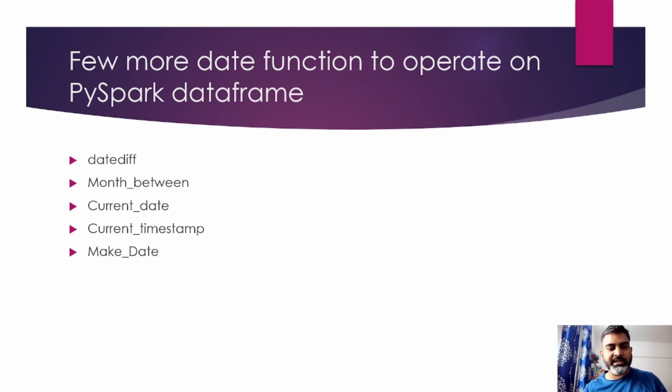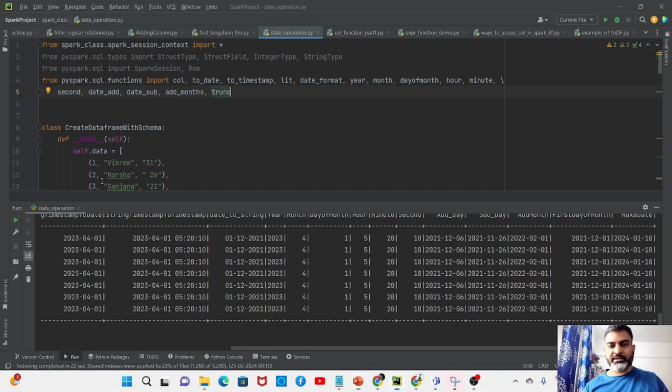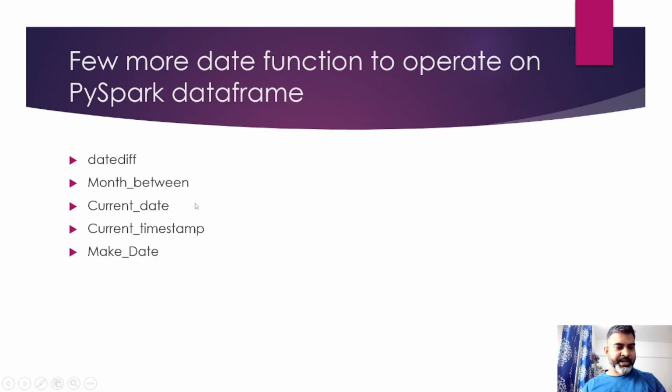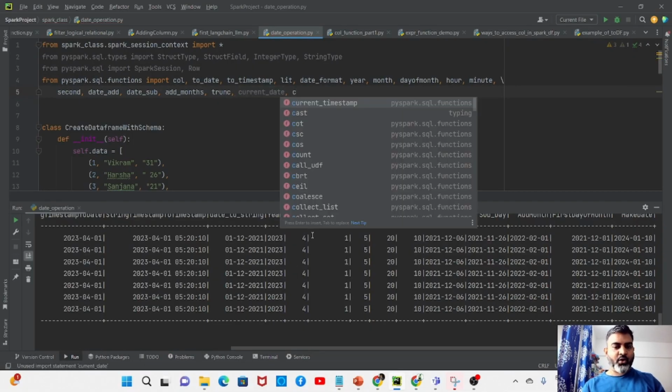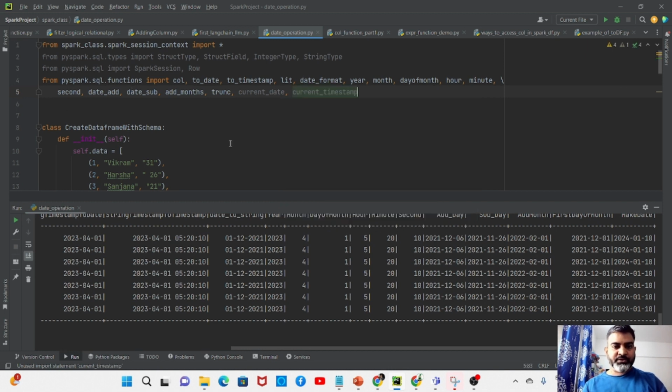Okay, so let us check all these functions by doing a little practical. I'm going to use the same coding window, and here I can start with the current_date, current_timestamp and make_date functions. All these functions are again available in the pyspark.sql.functions module, so we need to import them. These are the three functions which we have imported.